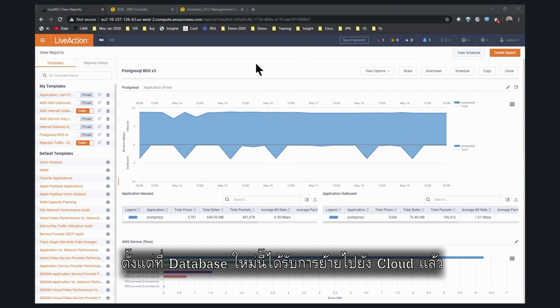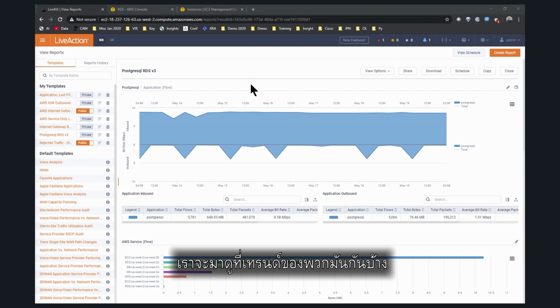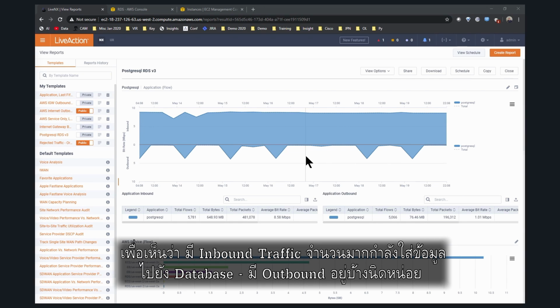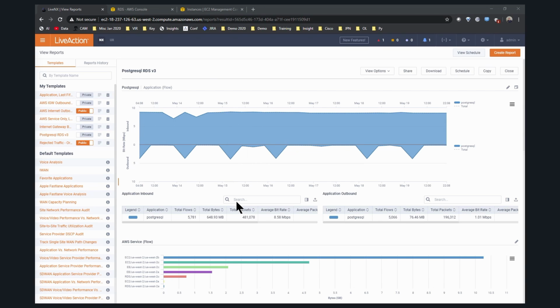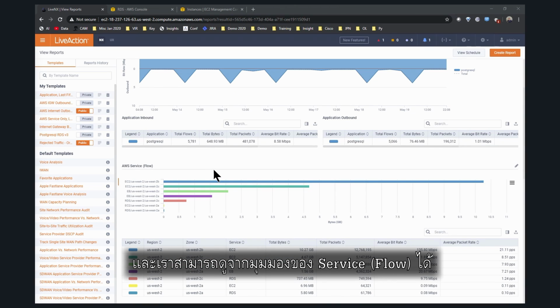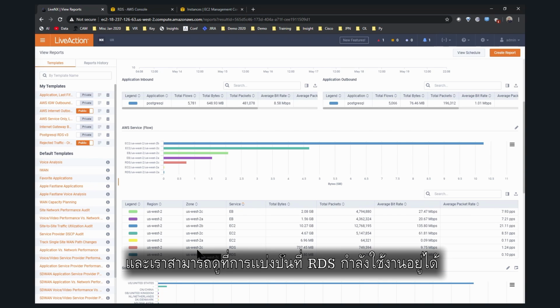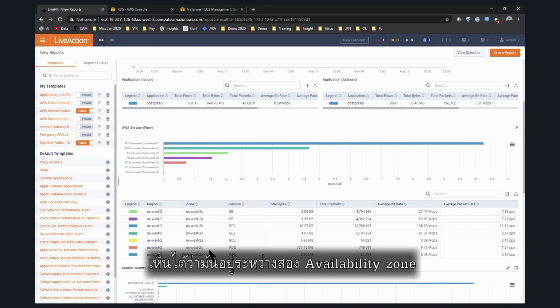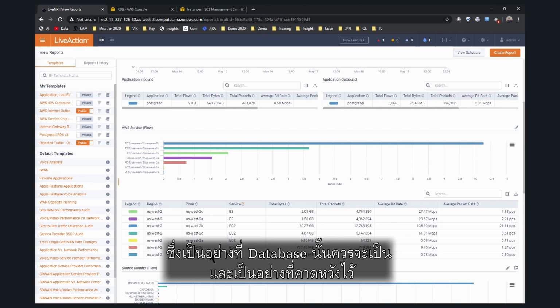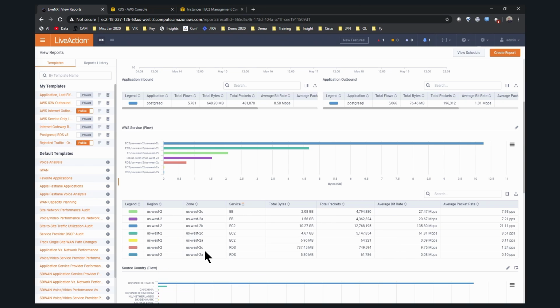So as this new database has been migrated to the cloud, we'll take a look at some of the trends. From a capacity perspective, we could look at the traffic over a week period of time. We can see a lot of inbound traffic putting data into the database, a little bit of outbound. And we can look at it from a service flow perspective. So these are all the different services in that particular VPC. And we could look at the share that the RDS uses, and you'll notice that it's across 2 availability zones. So that's exactly how that database was set up, and that's kind of expected.